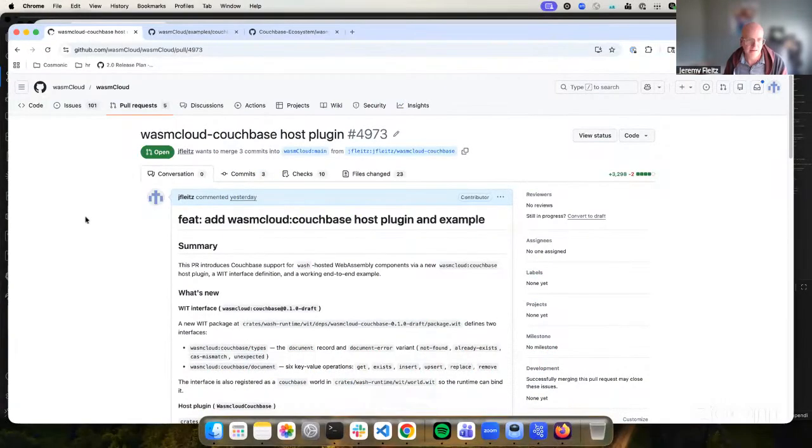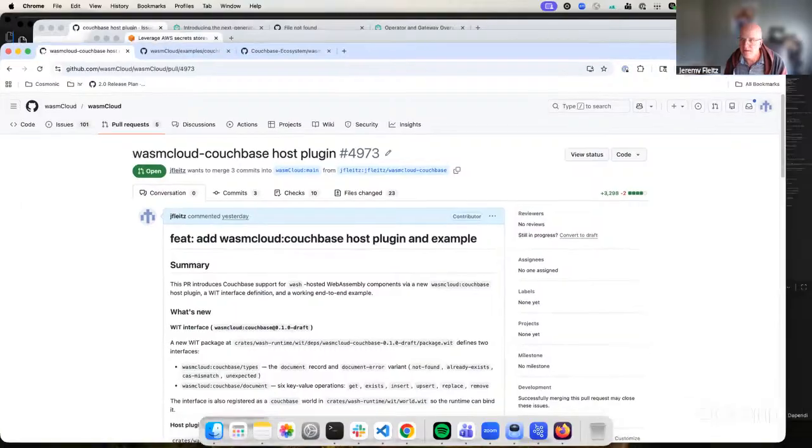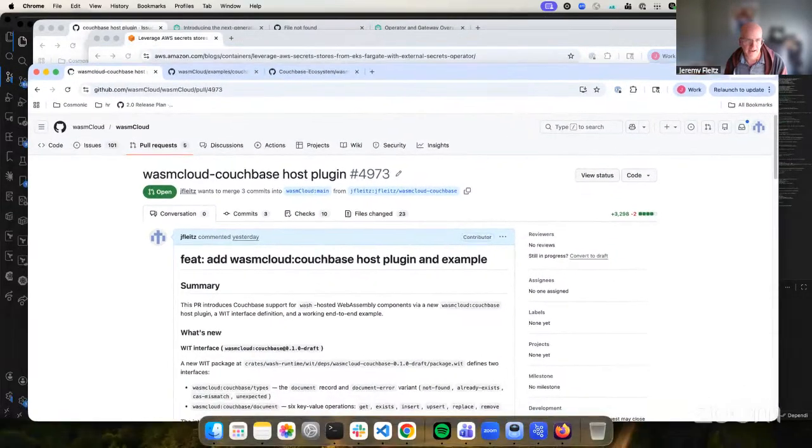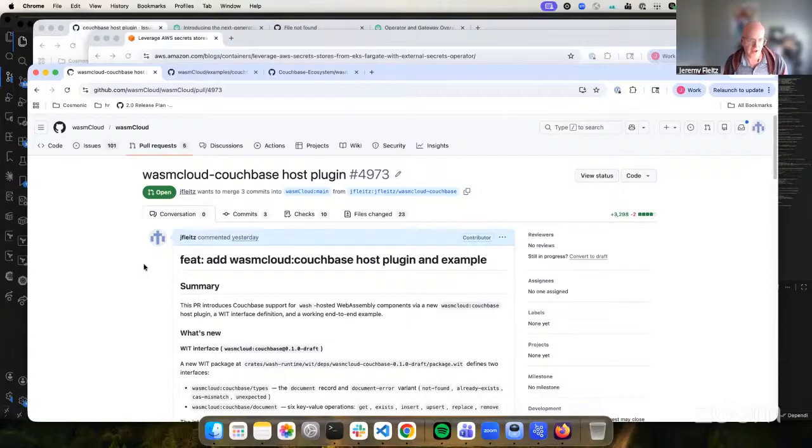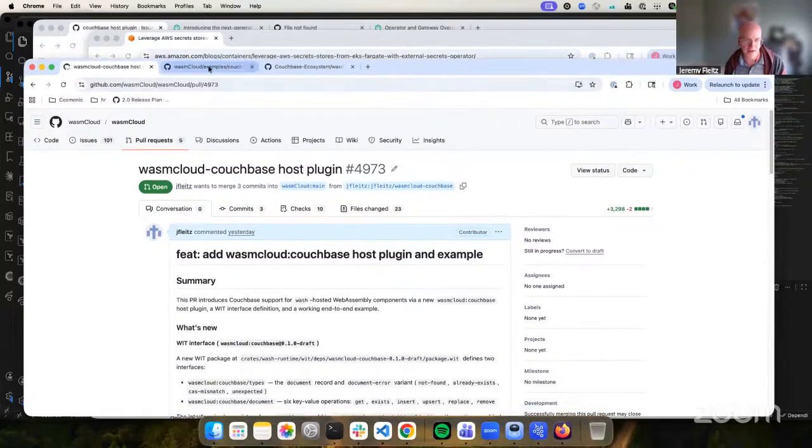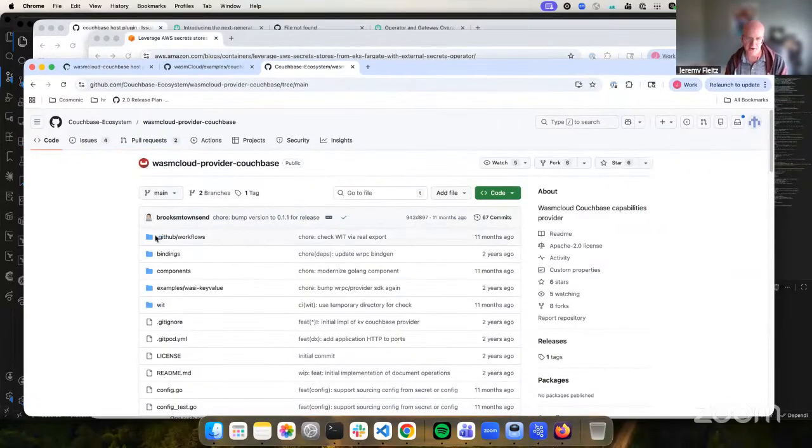So let me first start off with doing the Couchbase plugin and share my screen. Okay, so the reason why we have a Couchbase plugin now for the host, we did have a request that came in from one of the users of Wasm Cloud, and it was really based originally on this component that was made extremely long time ago in Wasm World, aka 11 months. And this was the actual original Wasm Cloud provider Couchbase.